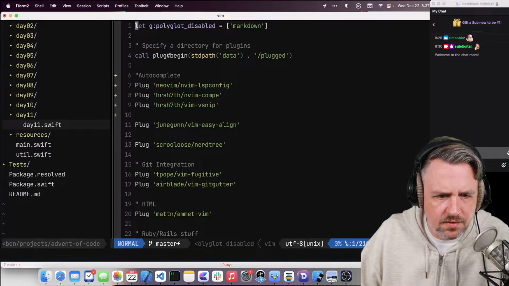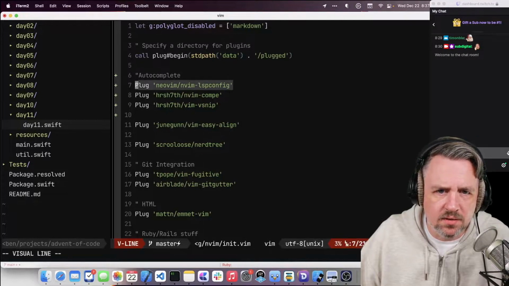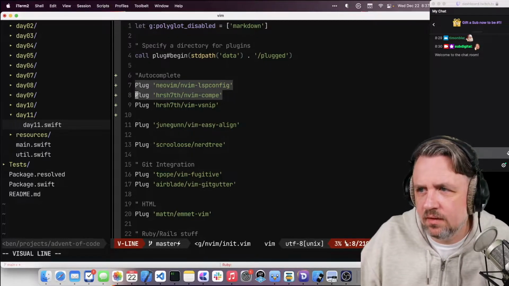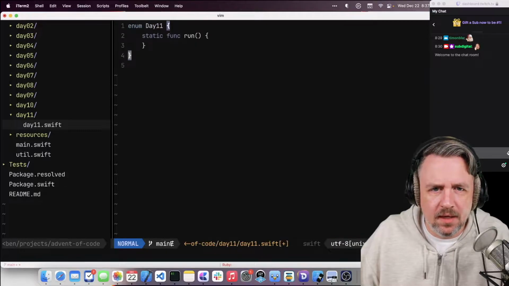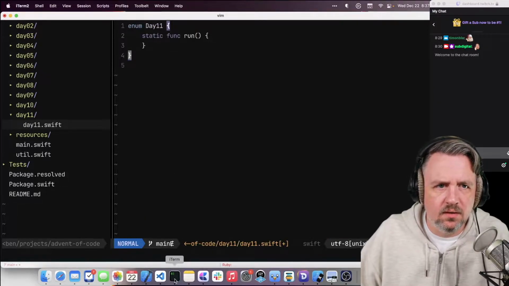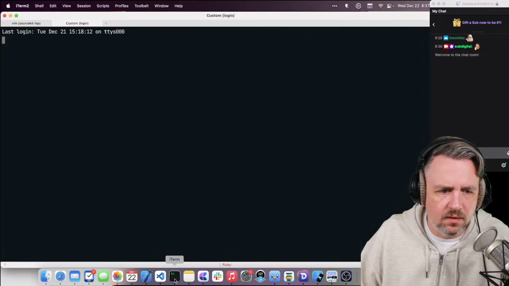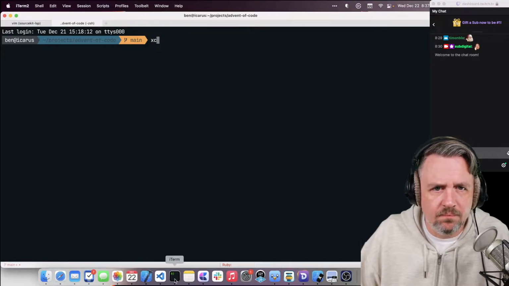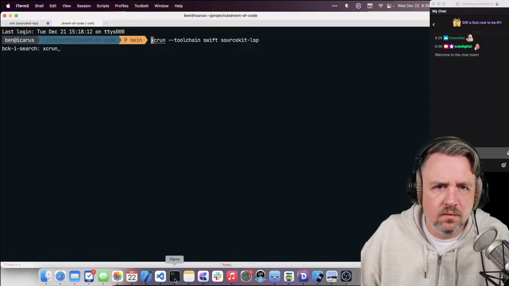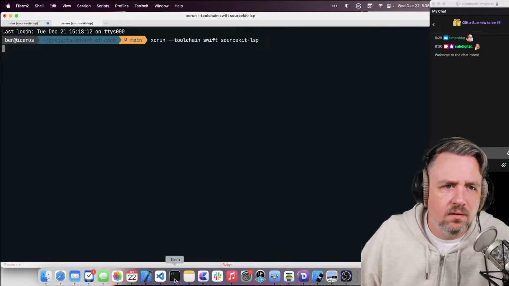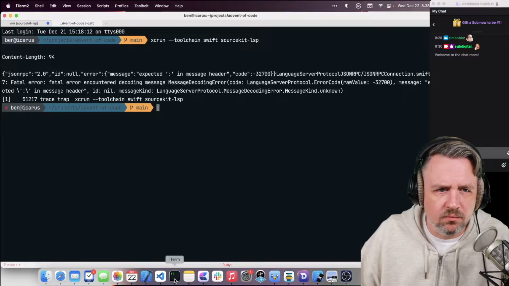Auto pairs is gone, but what I added was LSP config and nvim-compe. I don't know how to pronounce this. Compe. And what that does is if I have a, let's open up this, and we're going to add xcrun toolchain swift sourcekit-lsp. And I think it's already running, actually.